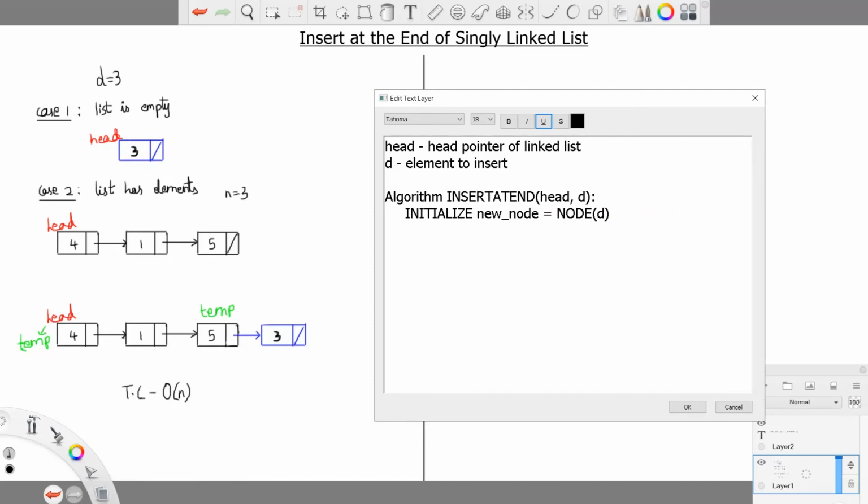Now let's make the code for the first case. So I'll just comment this if list is empty. So for this we have to check for the condition if head equals null, then we have to assign the new node to the head pointer. So head equals new node. After that we can return the head pointer. So this is case 1. This whole syntax will be covered for the case 1.